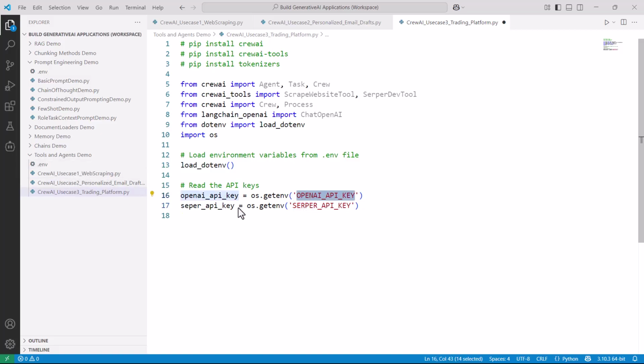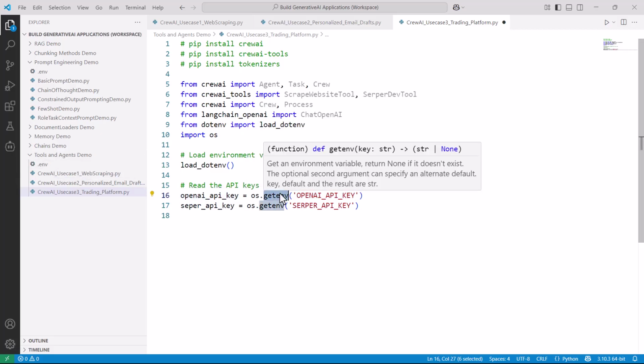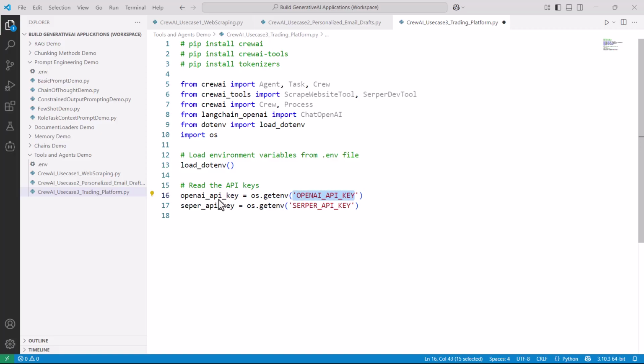So this is the name and the value we have stored inside this. By using this os module and the getenv function, we pass the name, so we will get the value. That is how we read both the OpenAI API key and also the Serper API key. Let's store these two API keys inside the environment variables, OpenAI API key and also Serper API key.